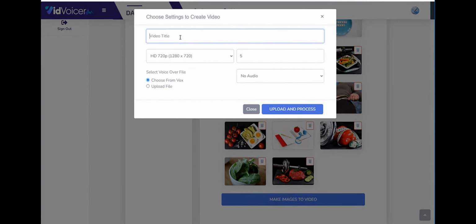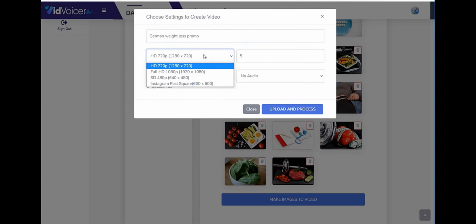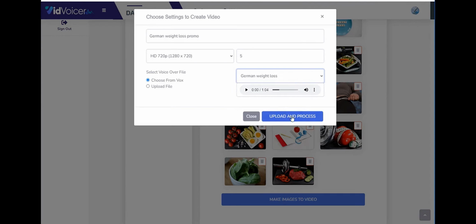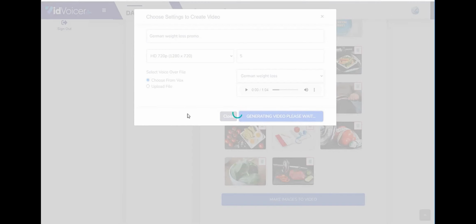We'll give it a title. So again, we'll just call this German Weight Loss Promo. And then you can choose the size of your video, anywhere from standard def to 720p to full HD 1080p or Instagram square. So let's go with HD 720p for the moment. And then how many seconds do you want per image? You can adjust that, and then choose your voiceover file. I'm going to choose this German weight loss voiceover file that I just created and click the button that says upload and process. And it says generating video, please wait.